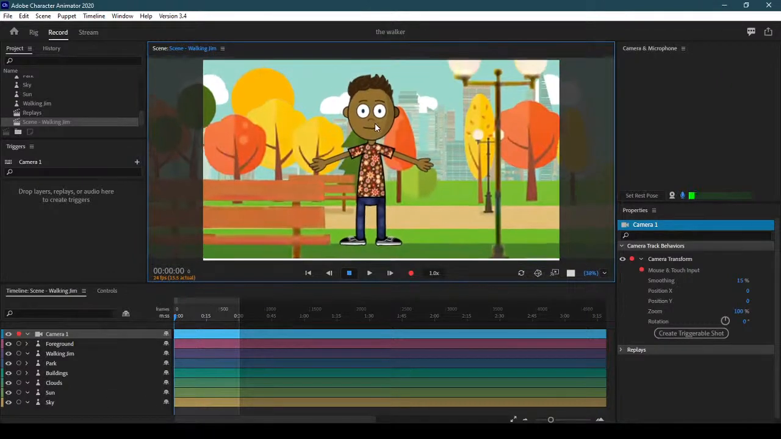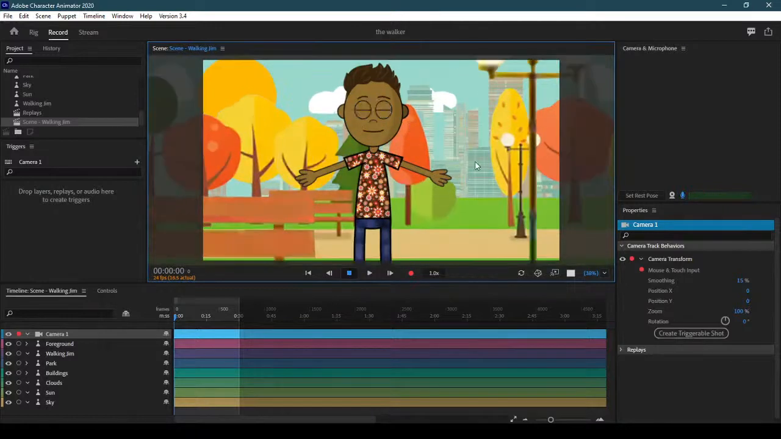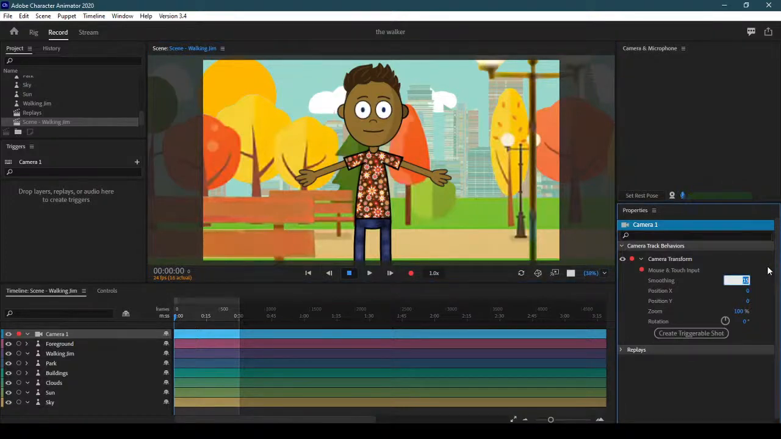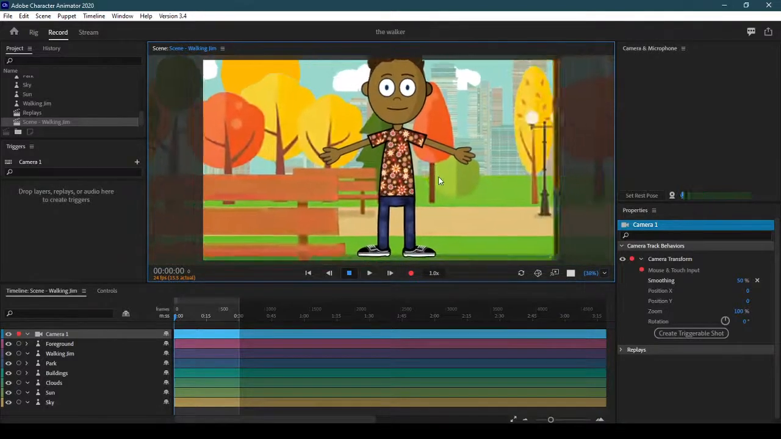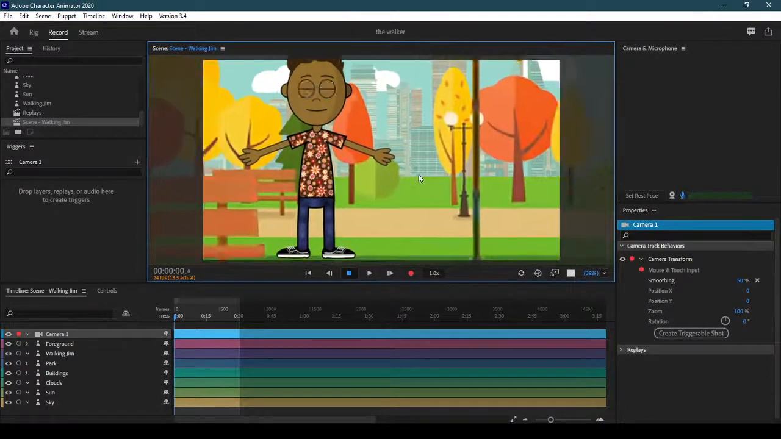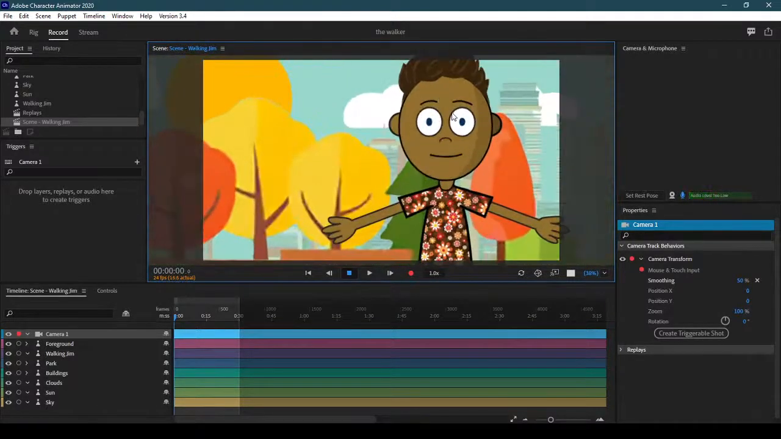I have some mice that do not have a fine zooming in and zooming out option. So what I can do here is there is an option known as smoothing. If I turn it all the way up, maybe to 50, and then try to move my camera, you will see that it has made my movement a little smoother, even if I zoom in and zoom out.